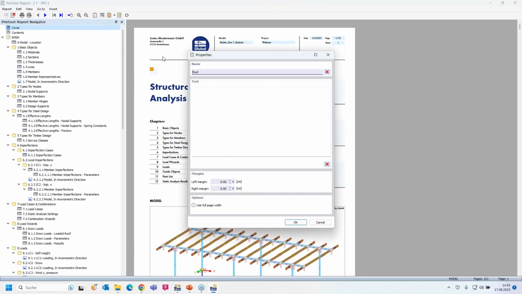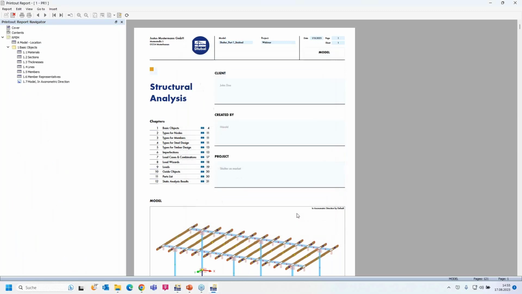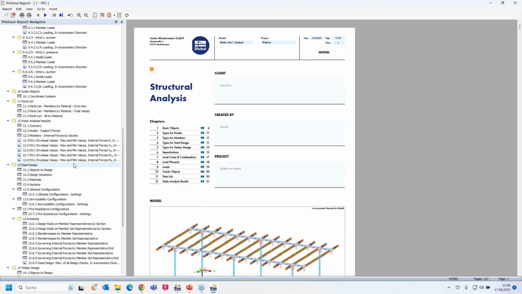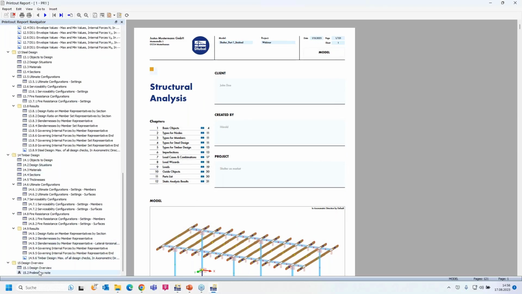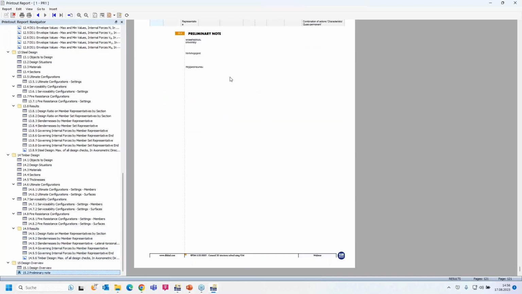I insert a plain text. I call it preliminary notes. Okay. Enter imagine text here. Should be okay. And it's added at the end of the printout report. You can see the preliminary notes.